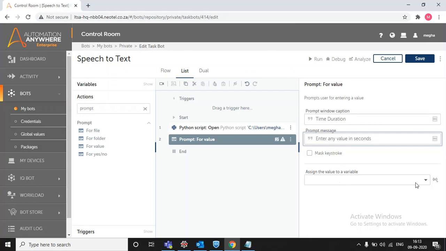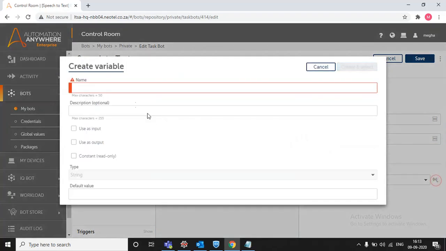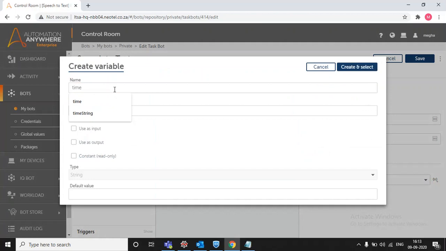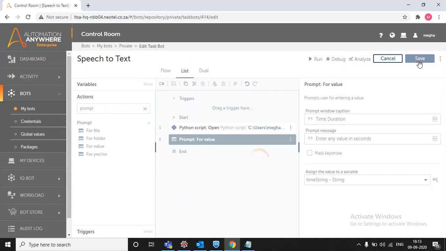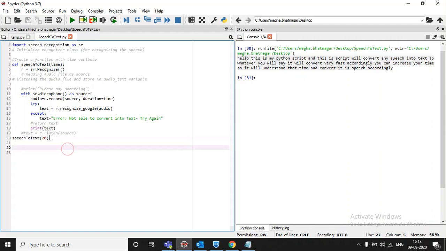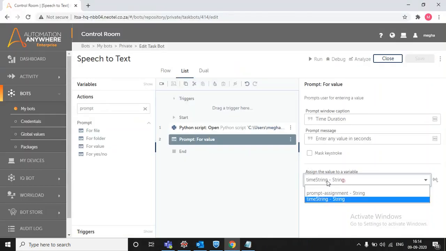And assigning value to variable. So I am just creating a variable. String type variable, time is string, type is string, create and select, then save. So this is a string type variable. Here you can see we can pass the value, assign the value only in string, but in our Python script we have to pass time in numbers. So what we need to do, we need to convert this string value into number.